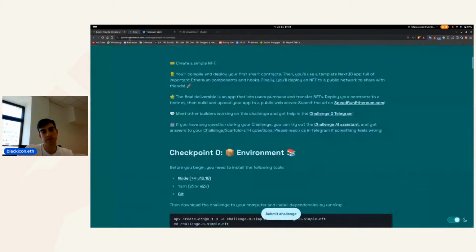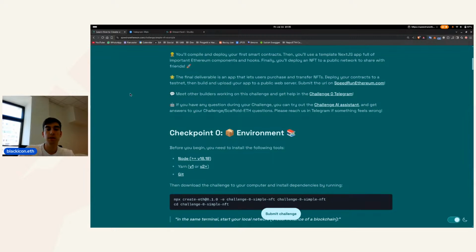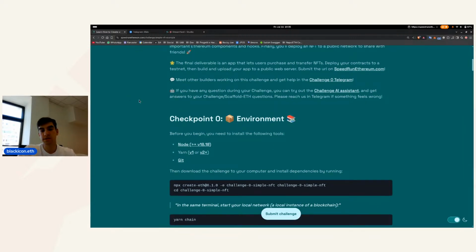Okay, it's this page. Meet other builders working on this challenge and get help in the challenge zero Telegram. Every challenge has its own Telegram group, and you can go there and ask for help if you need. If you have any questions during the challenge, you can try out the challenge AI assistant. This is new actually, and you can get answers to your challenge Scaffold-ETH questions. Please reach us on Telegram if something feels wrong.